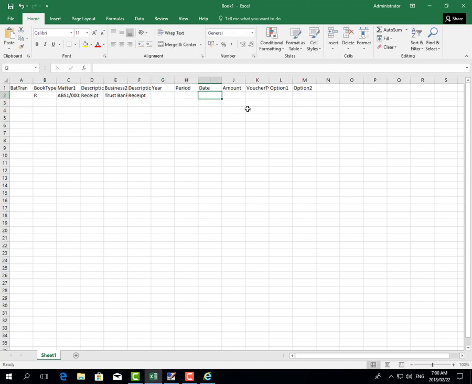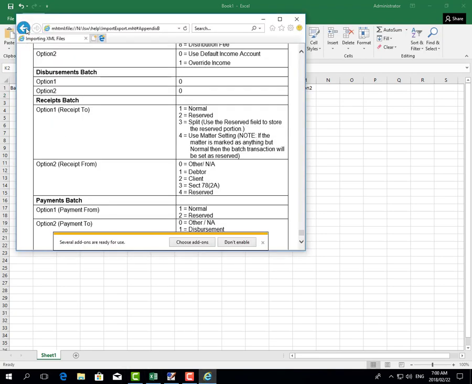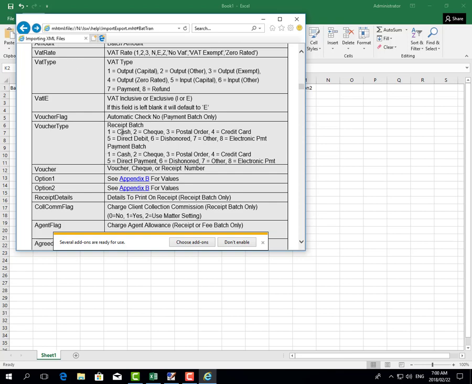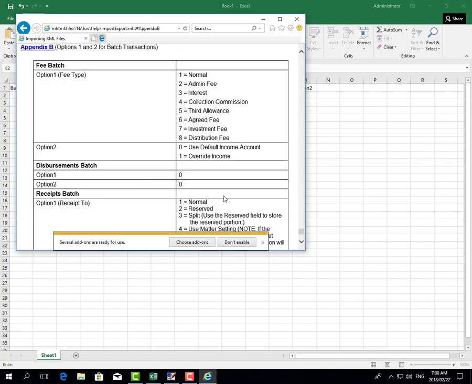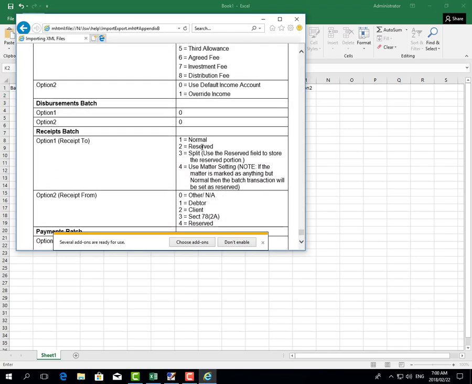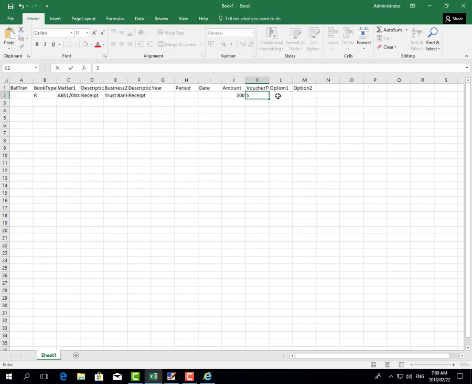Okay, year, period, and date I'm leaving blank, then I'm putting in the amount. Remember the voucher type, if we go back here, voucher type 5 was direct debit, so I'm going to say 5. Okay, and then we go to option 1, and where was it receipted to? I'm going to say 1 for normal. And option 2, who was it from? I'm going to say 2 for client. So option 1 and option 2. Okay, so now our spreadsheet's ready to import.